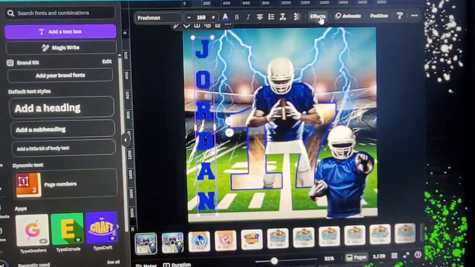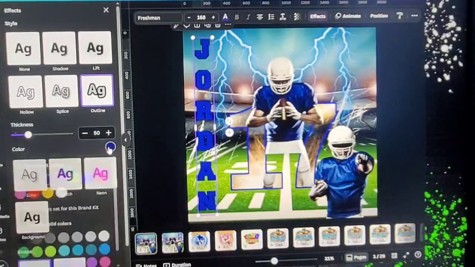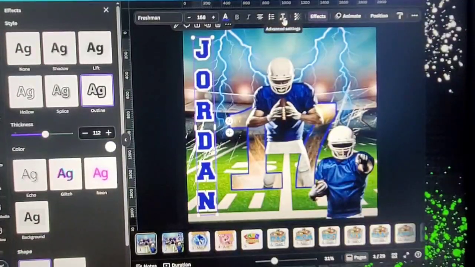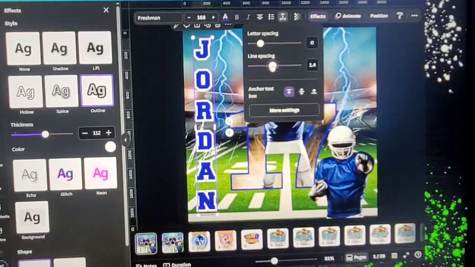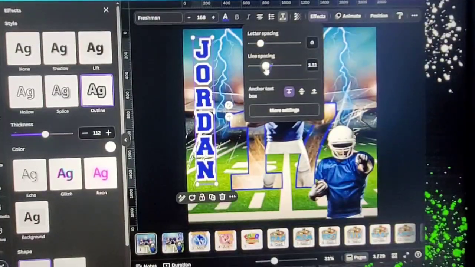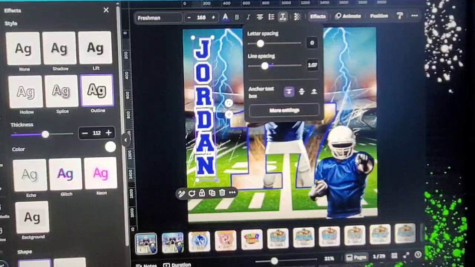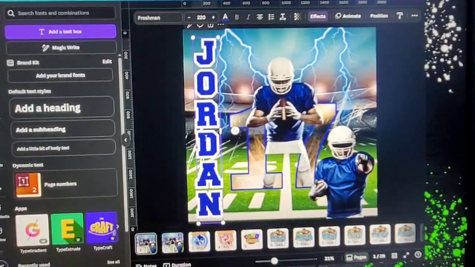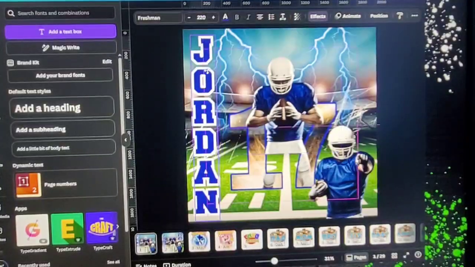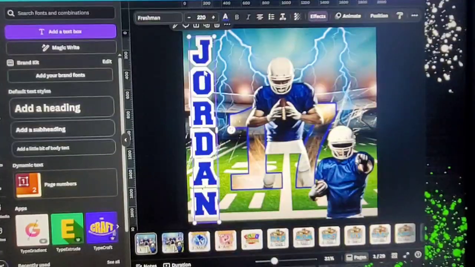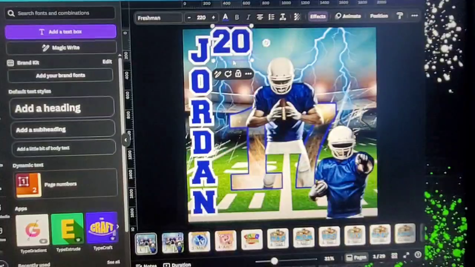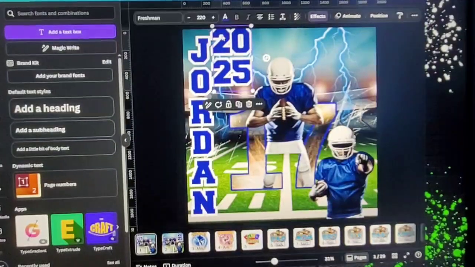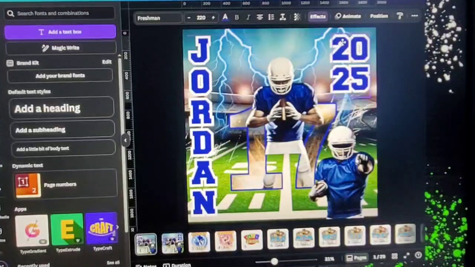Okay. I'm going to go to effects and I'm going to put a white border around it. It's going to make it thick. And I'm also going to go back up here to advanced settings and I'm just going to do the line spacing to bring the letters closer. And I'm going to stretch it out. And I'm going to duplicate it and I'm just going to put the year 2025. Okay. I'm going to put it up here in the corner.